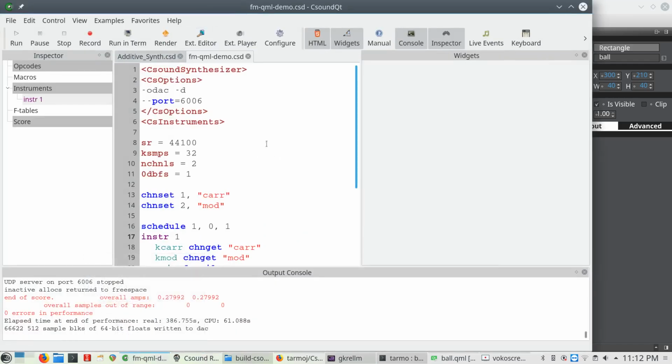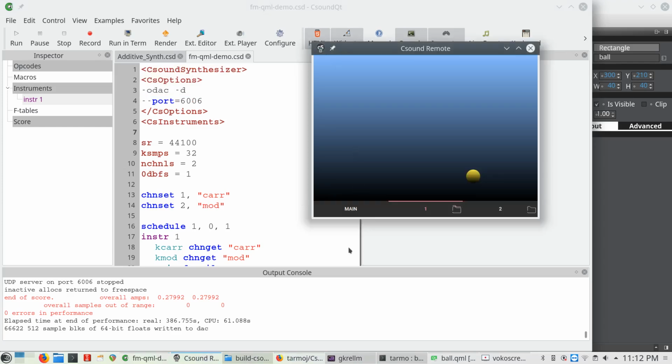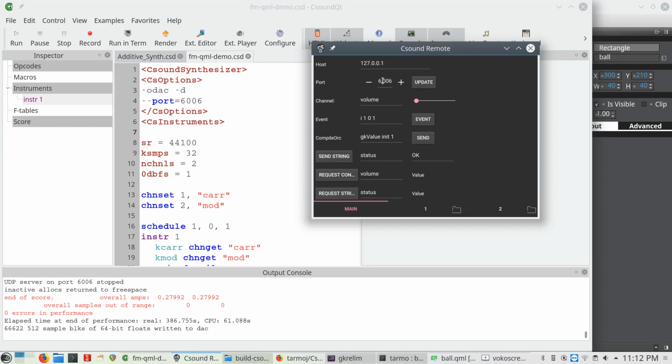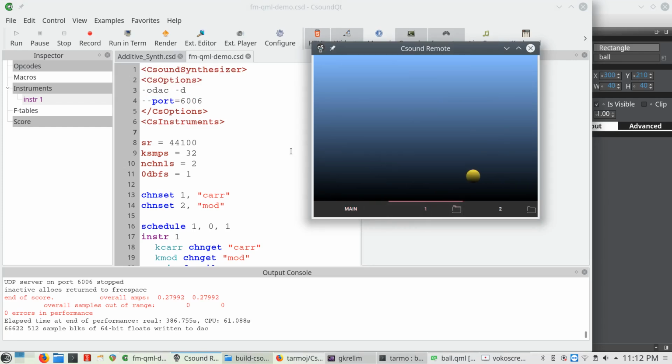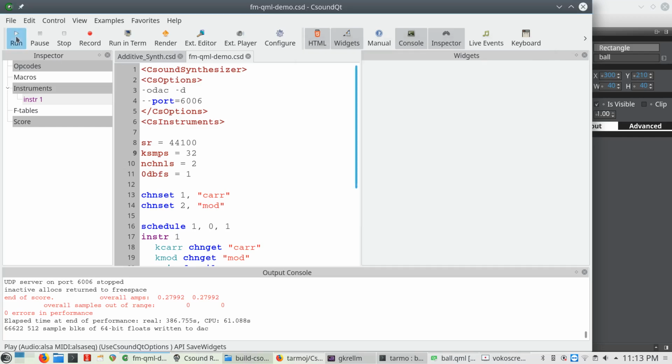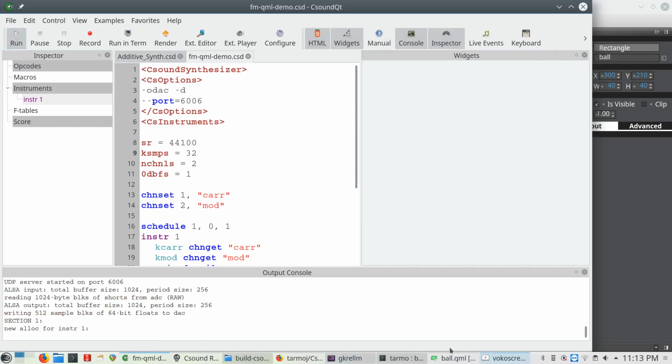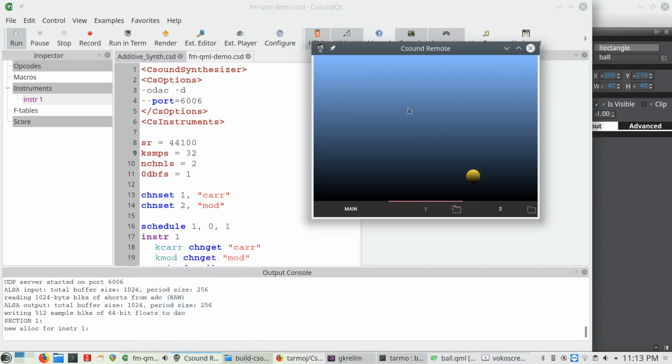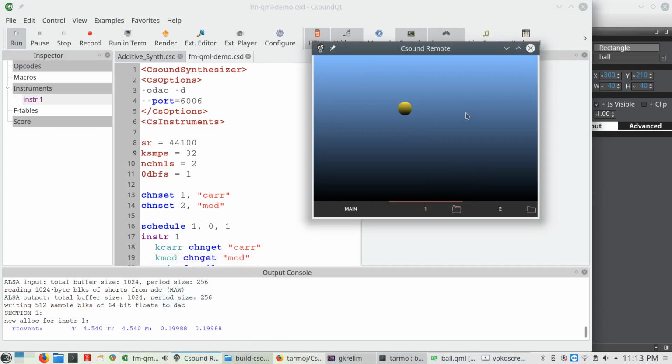Let's see if Csound is receiving it. The important thing is that you have to set this key in the parameters and set the ports where Csound is listening to the commands. And in CsoundRemote, on the main tab, of course, you must set the same port. Okay, I hope I didn't make any mistakes. No, there it is.